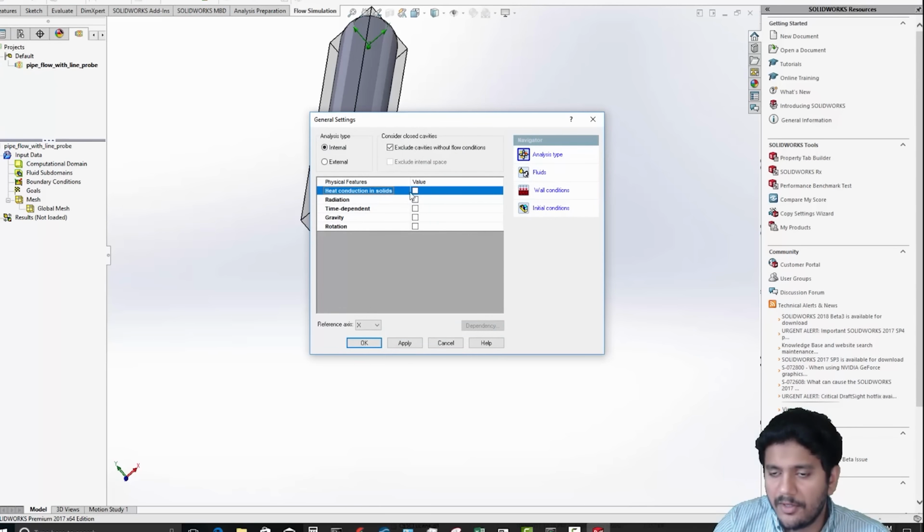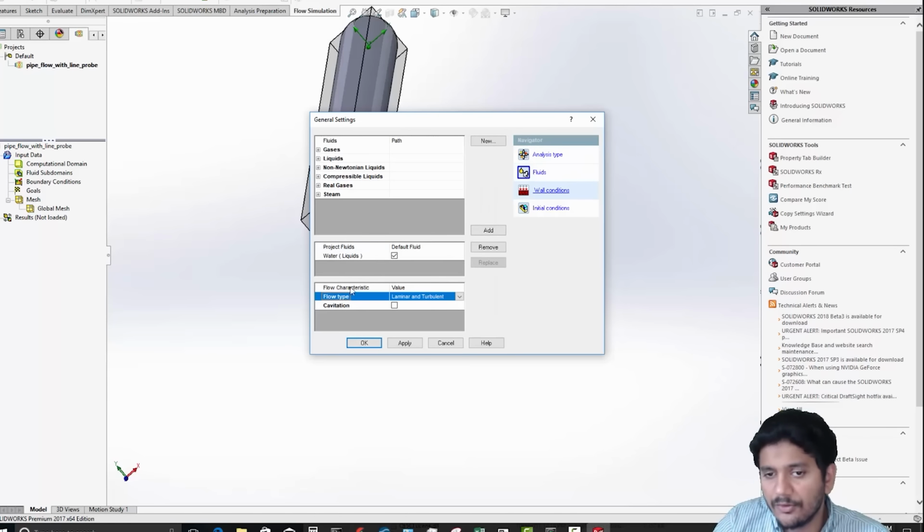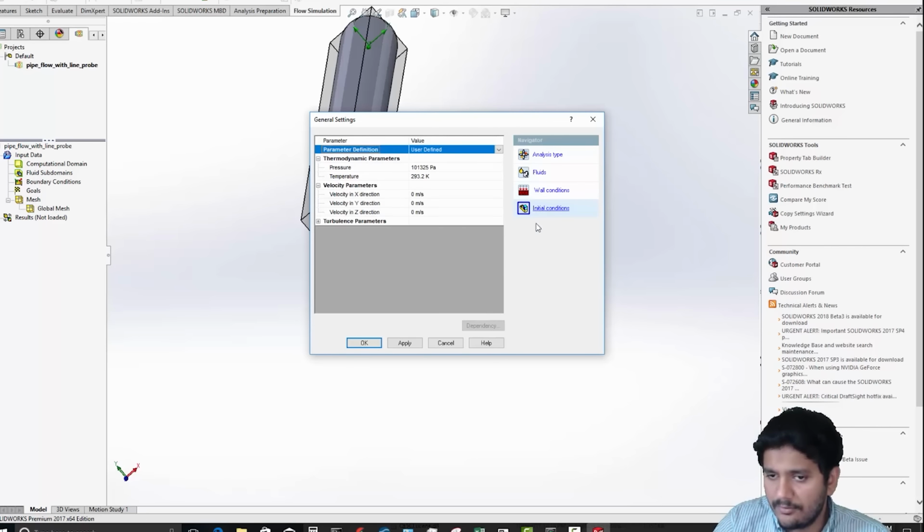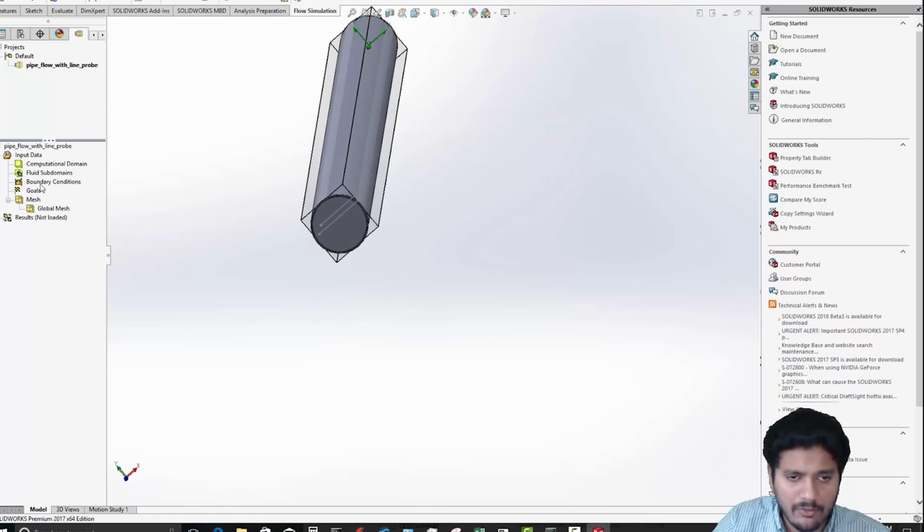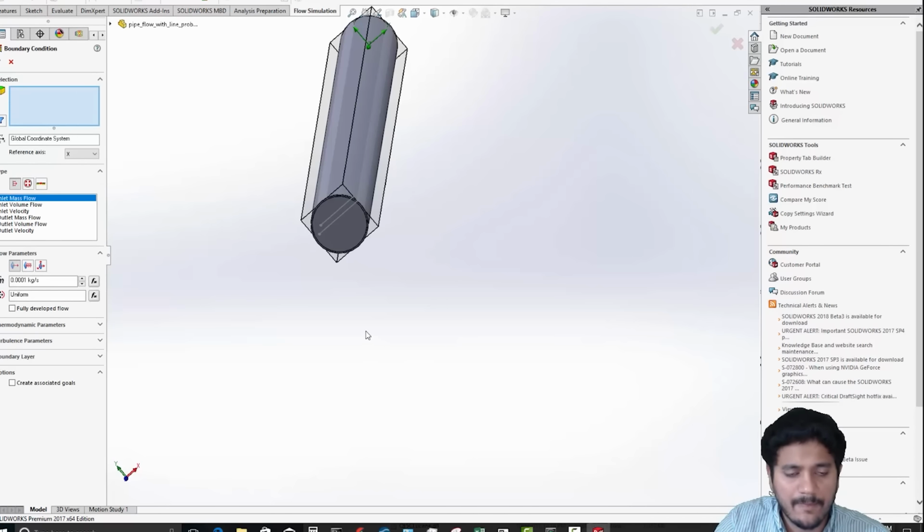We are still going to be running a steady state simulation, so this doesn't change. Fluids, so this time we can simulate water flow. We are not interested in cavitation. The flow type is still laminar and turbulent, and initial conditions we are not going to change. All right, so let's click on boundary conditions and insert some boundary conditions.